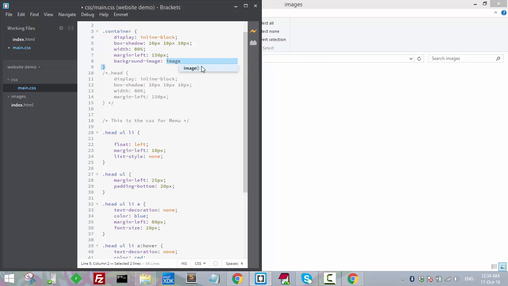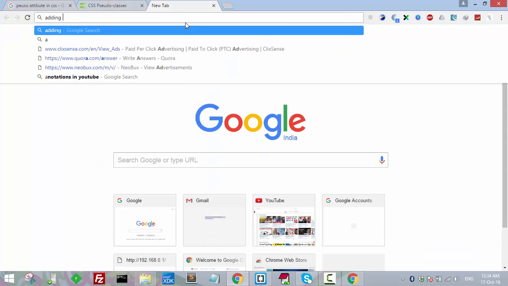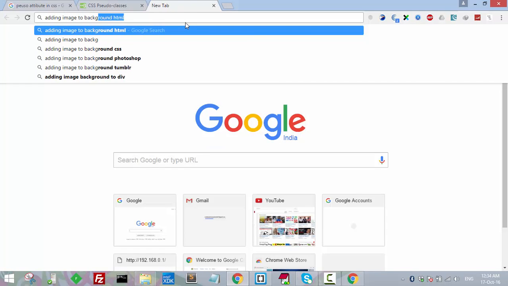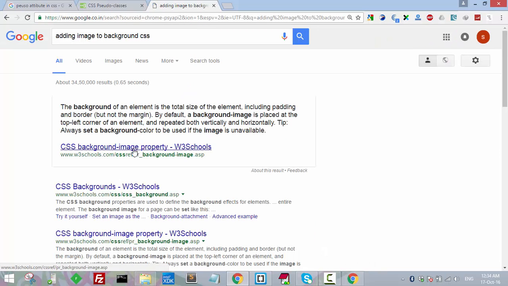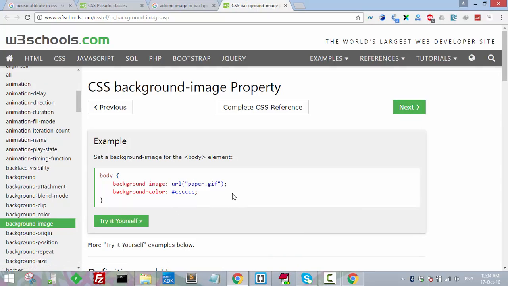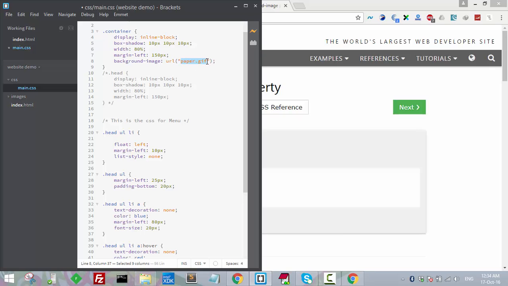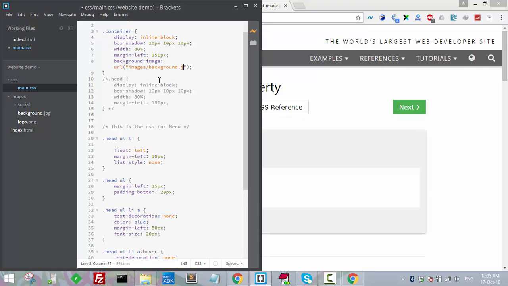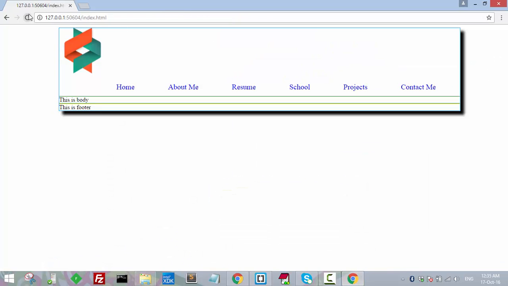See, if you're not able to add it, you can Google this. I don't want to make a mistake, that's why I will Google it. See, background image, it is saying URL and this. Yeah, here we are making a mistake, right? So we'll copy this and paste this. Instead of paper, ours is images, just slash back. What's the name? Images, background. Save. Let's refresh. It's not working.